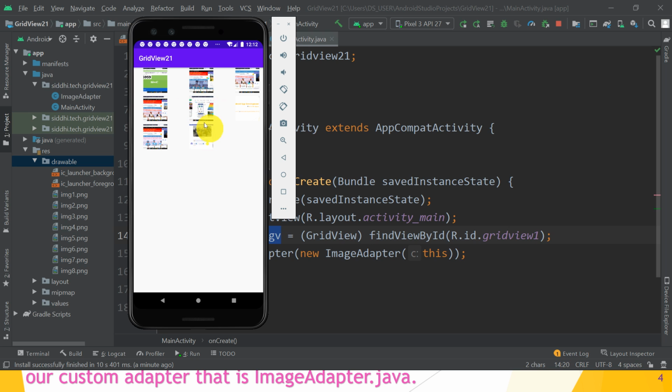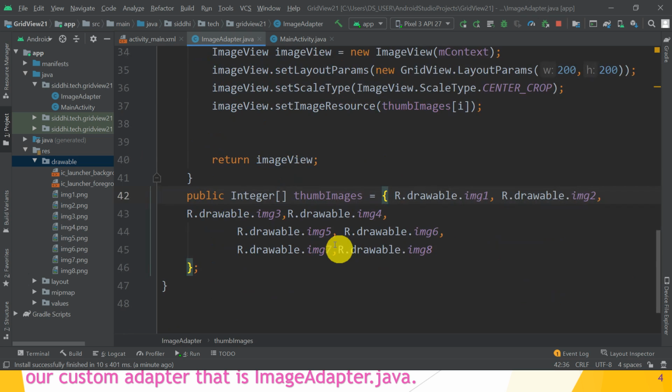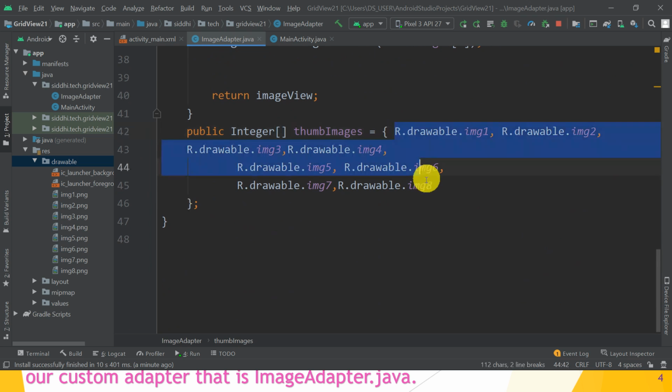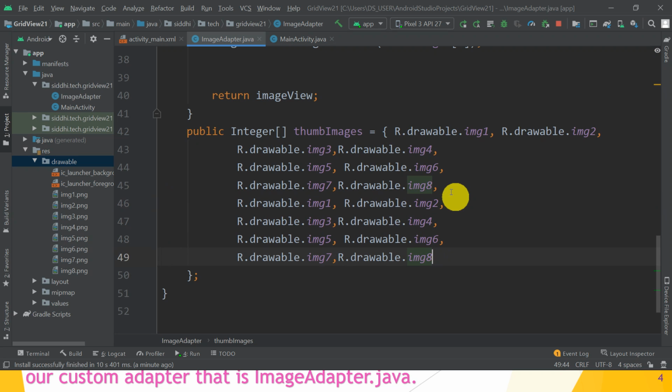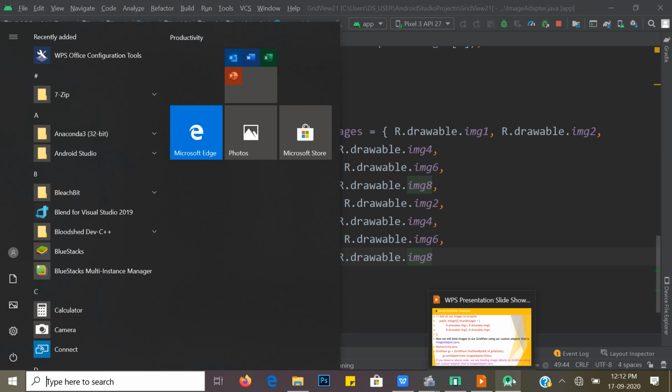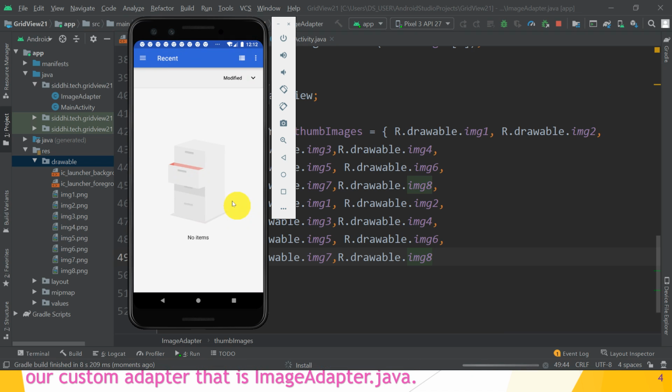Again, what we have to do is add some images into our array. So in the image array, we take the same 8 images, copy them, give a comma, and place them again. And again we have to run our application. So what happens? The number of images in the grid view increases. So the same images we have to repeat 2 times. Great. So wait for some time.